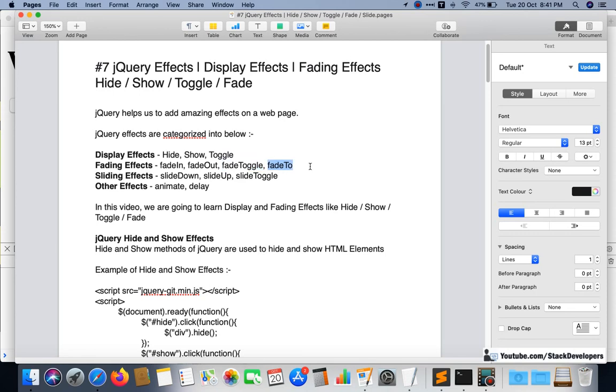And fade to, the fade to jQuery effect, we will use the opacity, like you want that the color of the text is right now light, and you want to make it dark slowly over a period of 3 seconds, 4 seconds, 5 seconds.